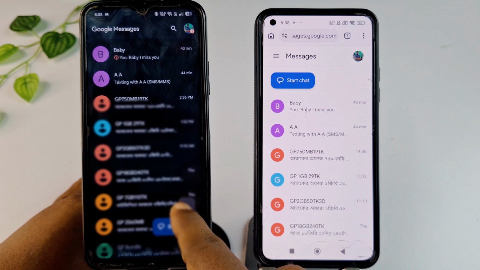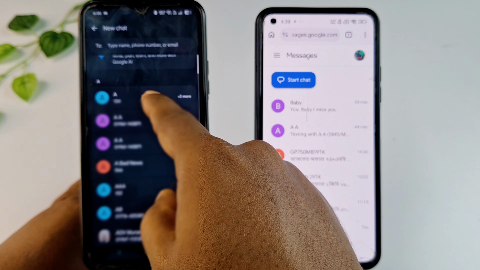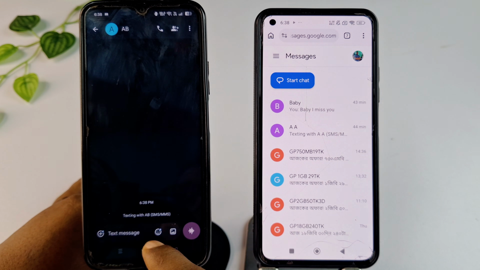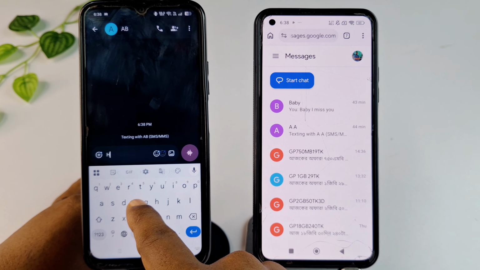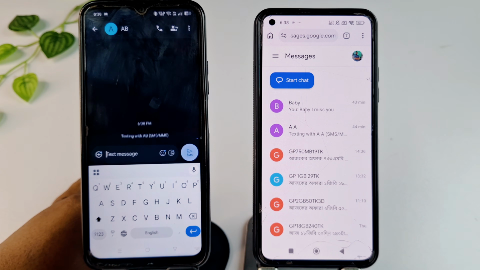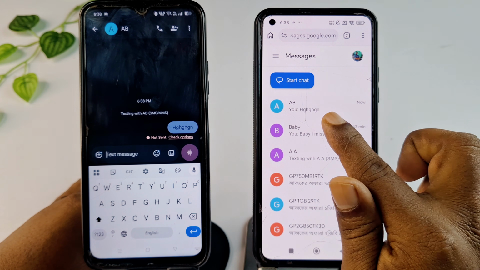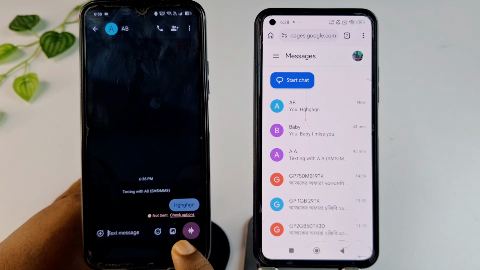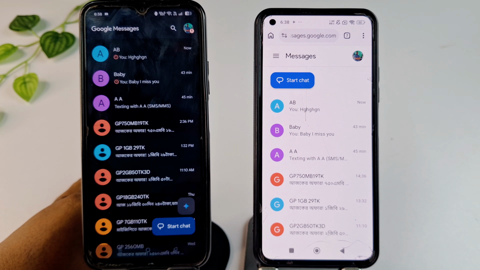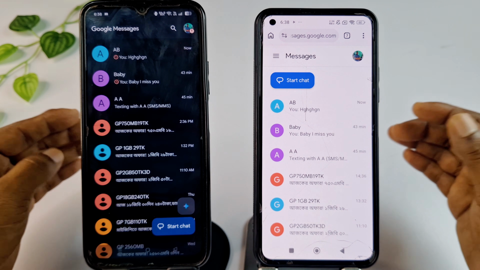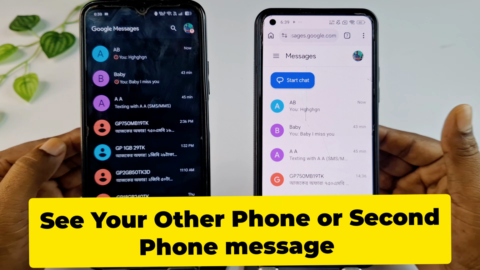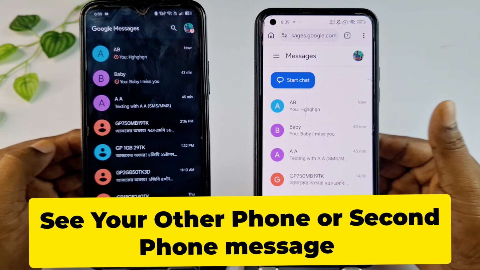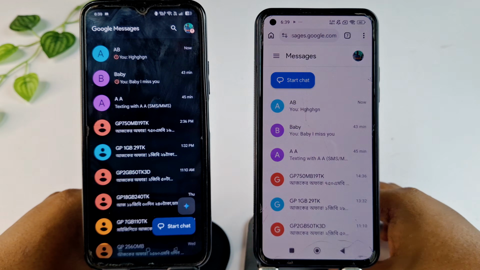Sorry, let me try from another one. Suppose this one. And if I try to give any message, you can see all messages come in here. So this is a really amazing feature for you. So if you really want to learn how to see your second phone messages or your other phone messages in your first phone, that time you can see this video.